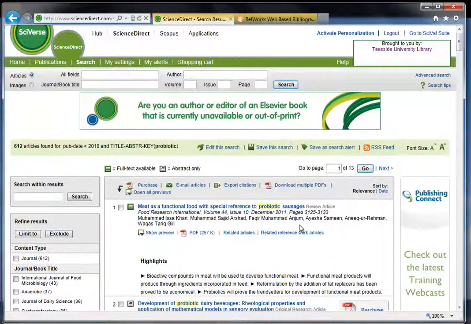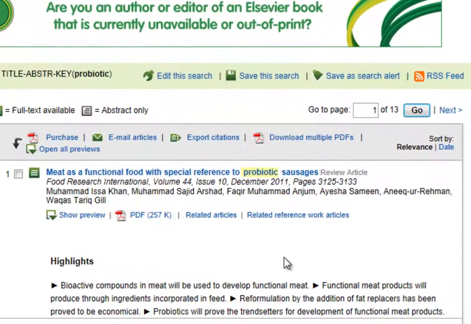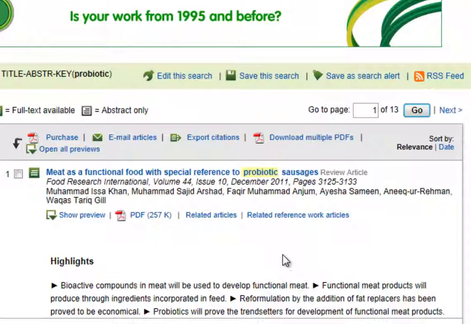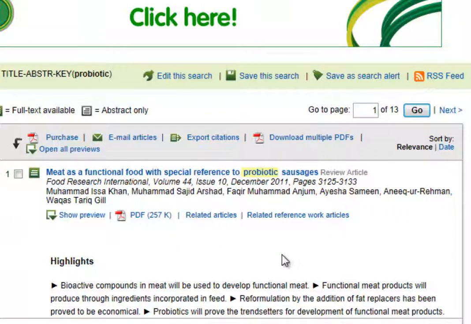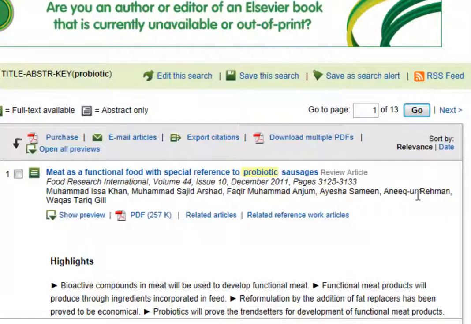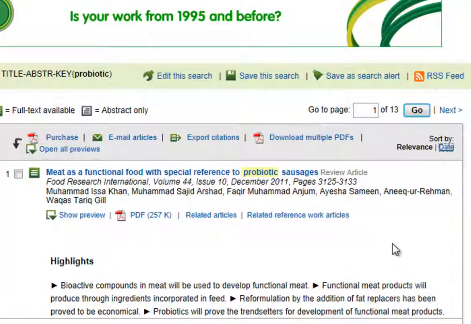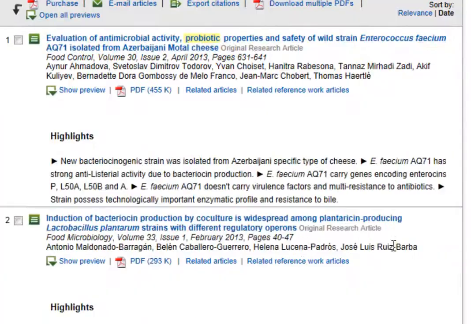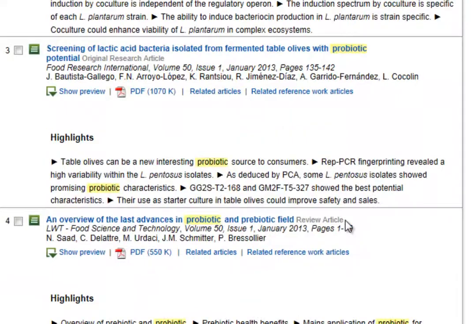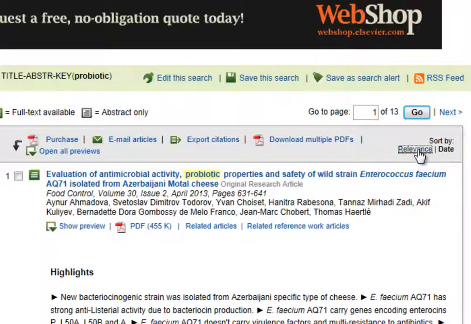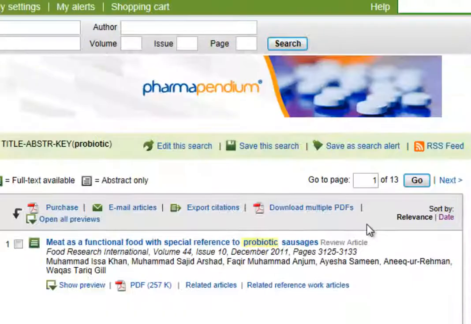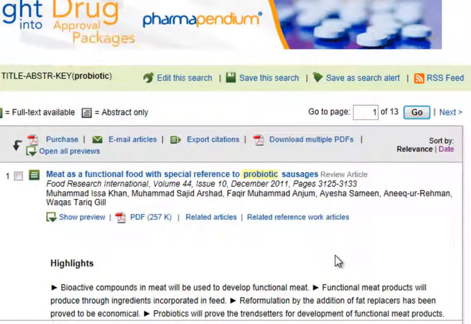There's a little moment, and then it comes up with, oh, that's interesting: Meat as a functional food with special references to probiotic sausages. Relevant to at least one new product development project I can think of. We've searched by relevance, which is based on keywords, but we can search by date to get the most recent one, and it comes up with things that have just been published, or stuff which hasn't been published yet, going to be published in 2013. I will go back to relevance because we'll import that interesting reference on probiotic sausages.